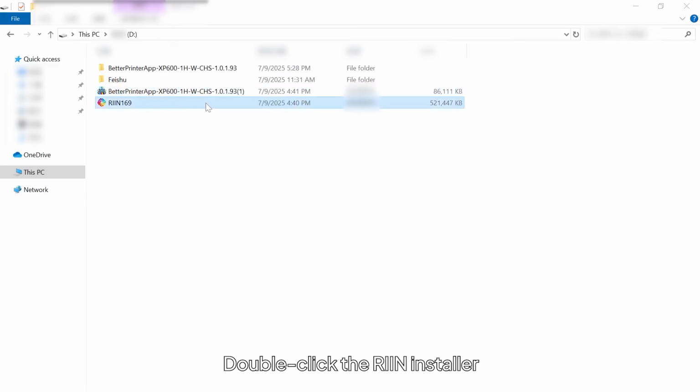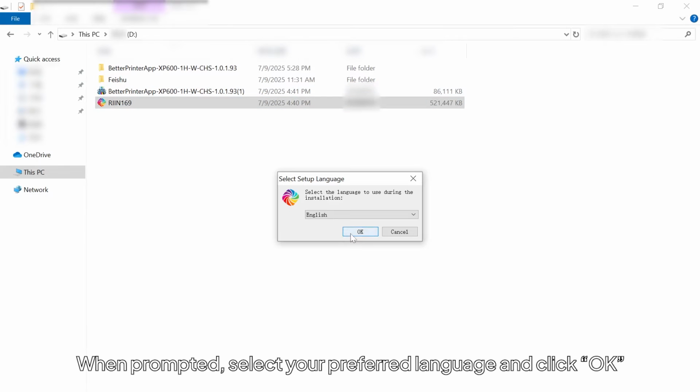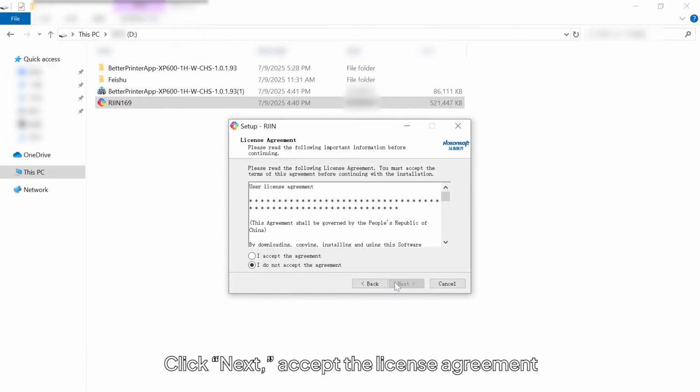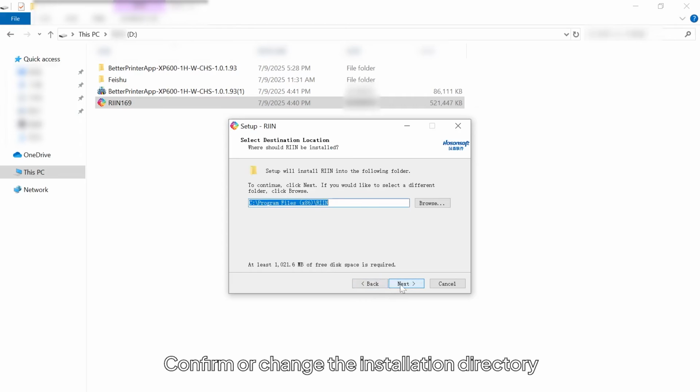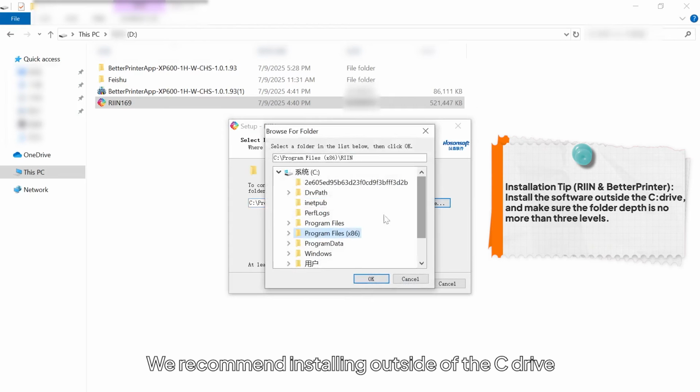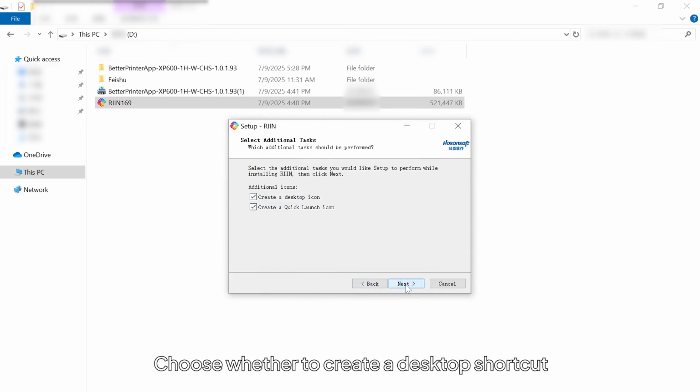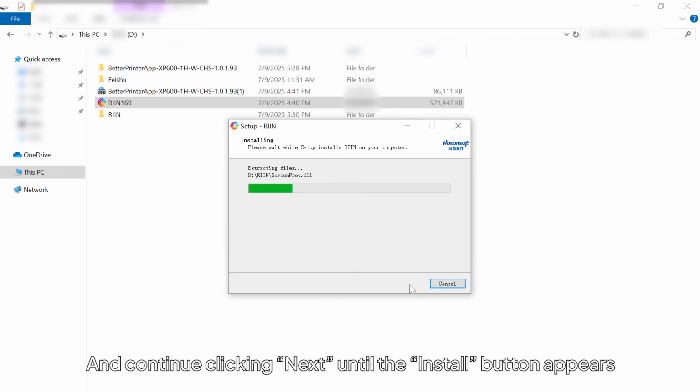Double-click the RIIN installer. When prompted, select your preferred language and click OK. Click Next. Accept the license agreement, and continue. Confirm or change the installation directory. We recommend installing outside of the C drive. Click Next. Choose whether to create a desktop shortcut, and continue clicking Next until the Install button appears.